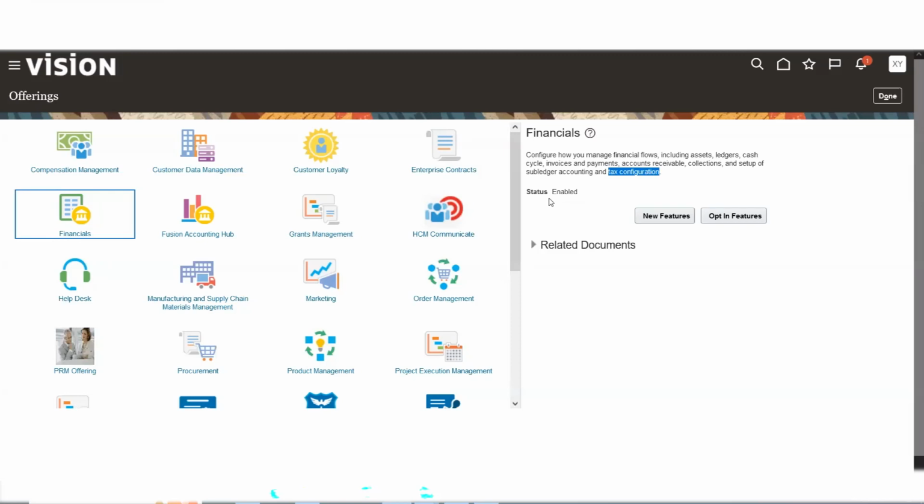In the fresh instance, if you select financials here, the financials offering, you find the status as not enabled. This is a practice instance we are using. That is the reason you can see it as enabled. In the fresh instance, how to enable, we will go and see that. Okay. So here click on opt-in features. It will take us to the page. From that page, you can enable the offerings and options. How to enable the offerings and options, we'll see.